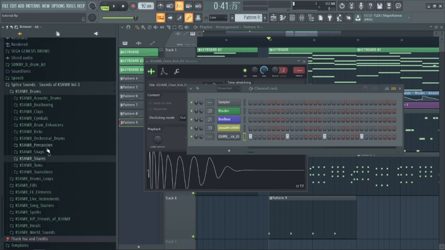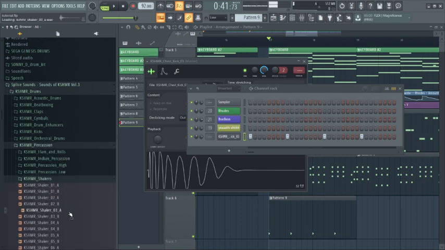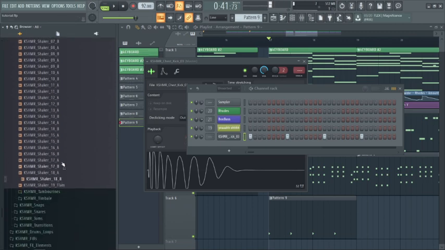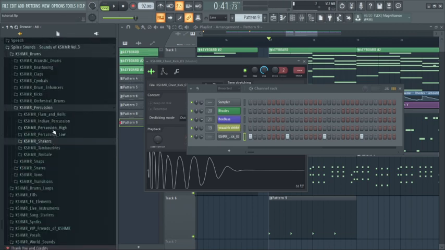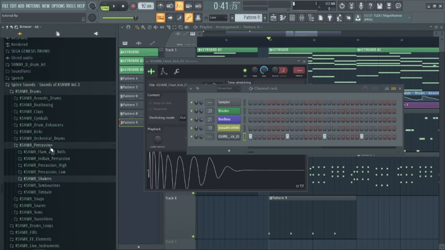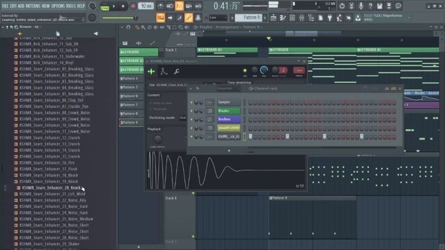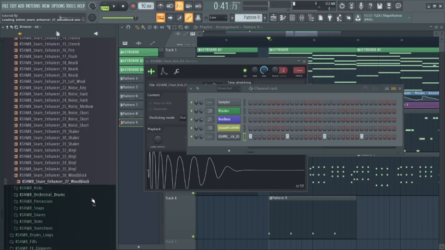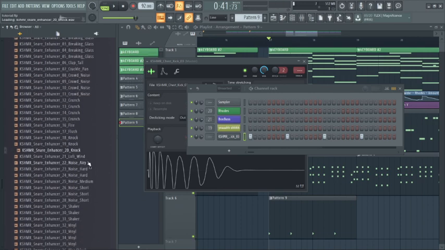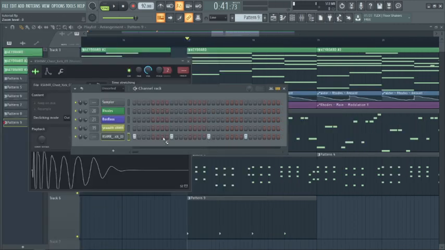Okay, so let's try percussion, maybe shakers. I don't know what direction to take this. This is a very weird song. Drum enhancers. Sometimes the weirdest random noises will really help a beat, though. I don't know why. I'm drawn to this one.